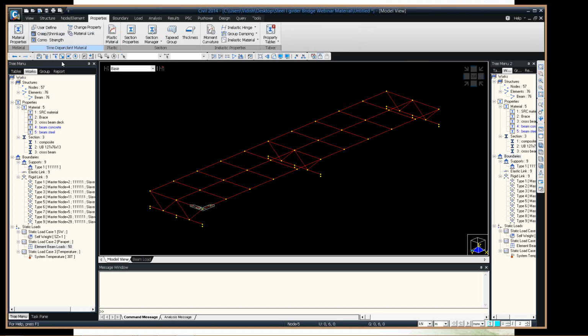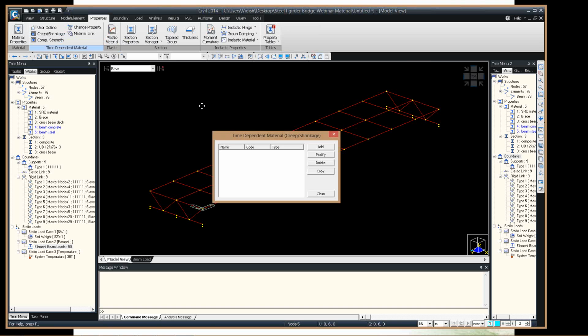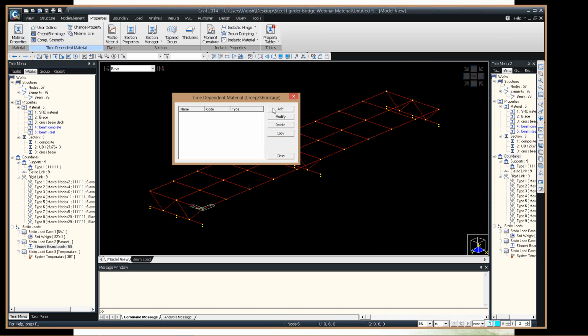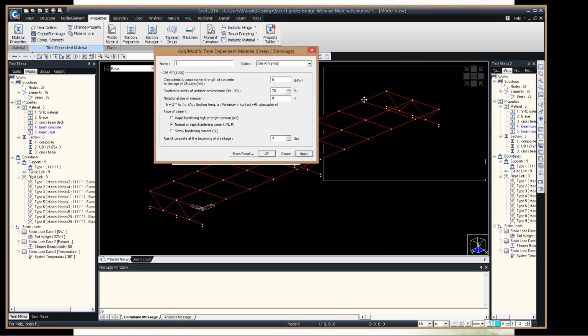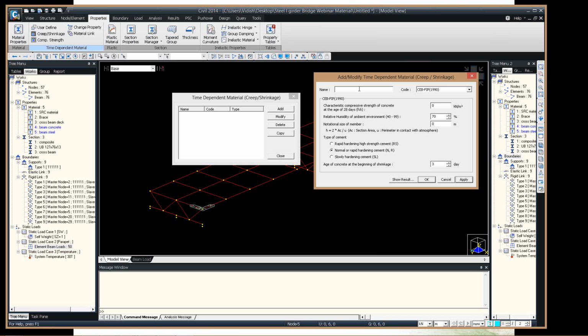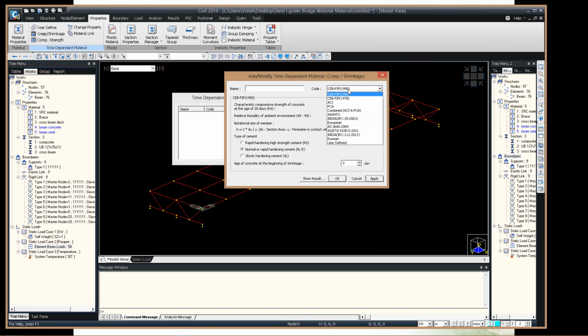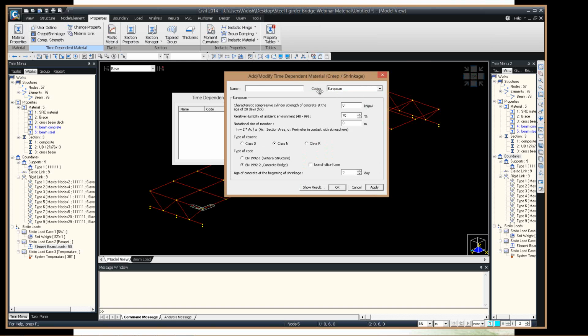The last thing before dealing with construction stage analysis is assigning creep shrinkage and time-dependent material effects. So creep shrinkage. Now I'm going to use the CB-FIP code. However, the European code is also available. Just for simplicity purposes, I'm going to go with the CB-FIP code, which incidentally even the British code recommends, simply because the European code is, let's say, quite complex, and it requires a lot more data entry.